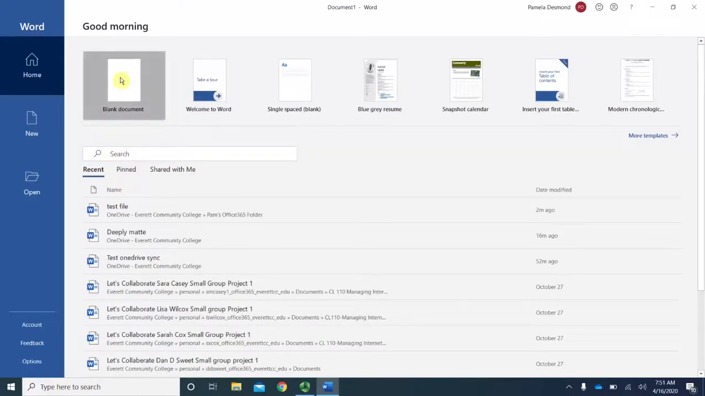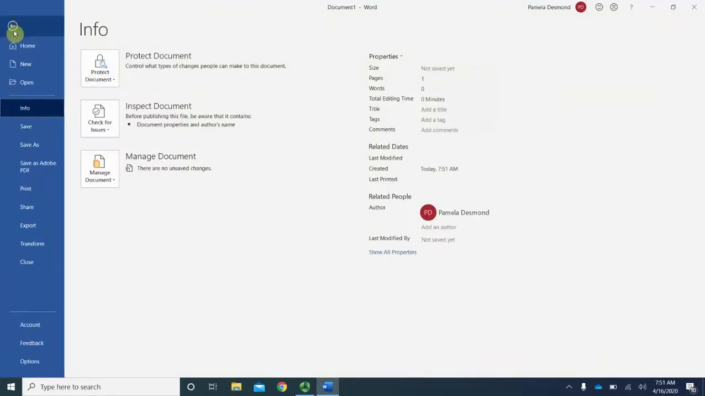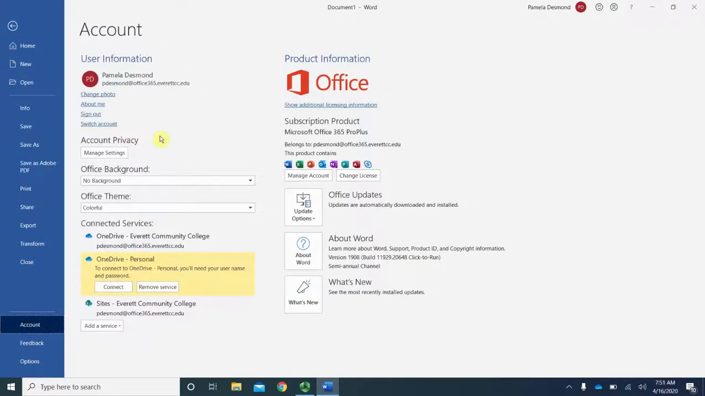So I'm going to go ahead and go into a blank document, but then I'm going to show you this. You can go down from here, File, and you can choose Account. And up here is where you would sign into the account that you want to be saving your work to, your OneDrive account. If you're not signed in, you would click Sign In and you would use that account. So those are the three things that you need to check.